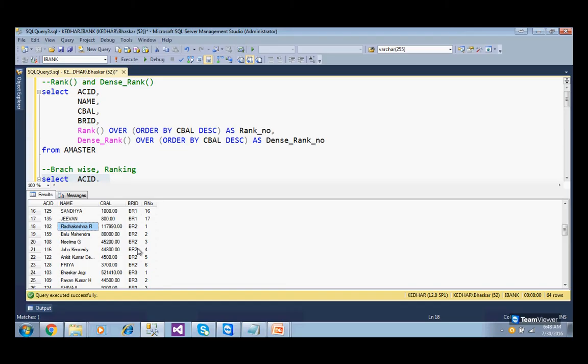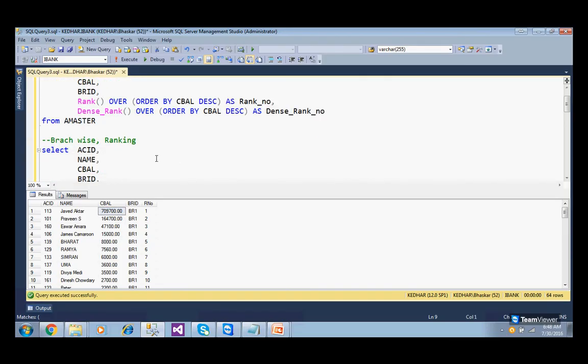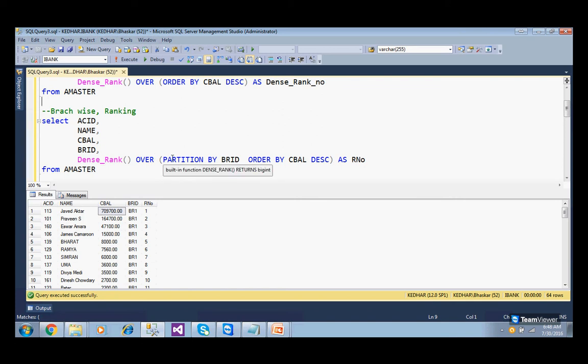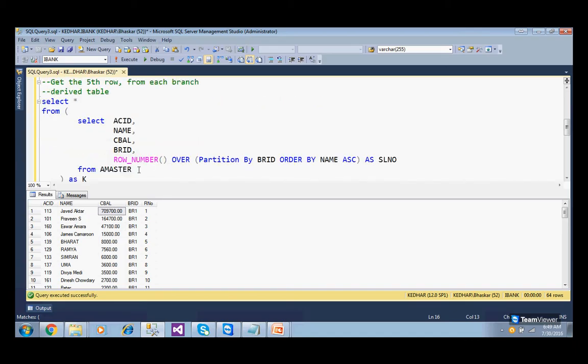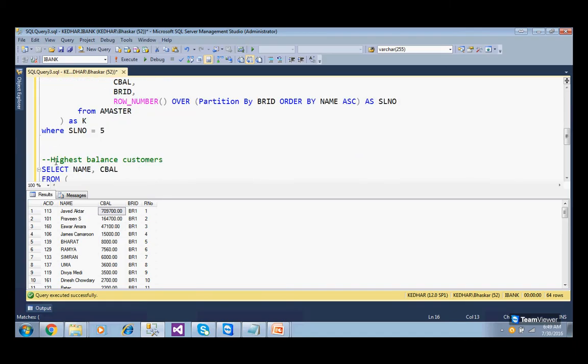So I wanted to know who's having the highest balance in the respective branches. BR2 is this guy and BR1 is this guy. So you can also have branch wise ranking. When you use a partition by clause, it is going to group the branch first. Within that, it is going to sort the data based on the balance and allocate the numbers.